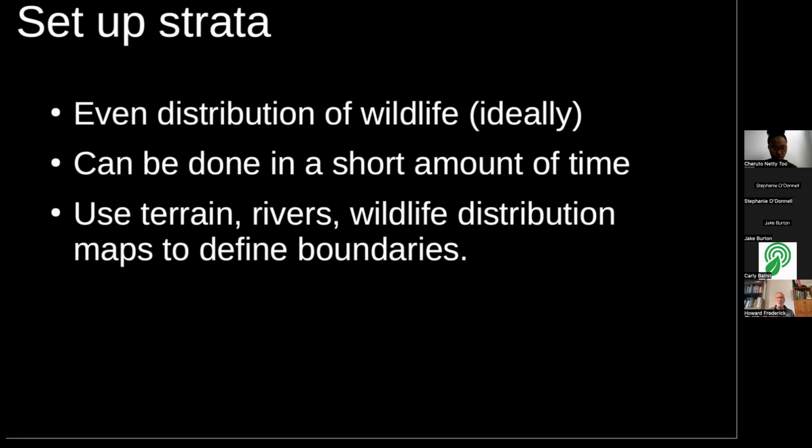And they often use terrain and rivers and the wildlife distribution maps to define the boundaries. The main aim here is to be able to sample a stratum where the wildlife are not going to be moving to an adjacent stratum very, very quickly. So you have a chance to get a snapshot of the wildlife very quickly within that one area.